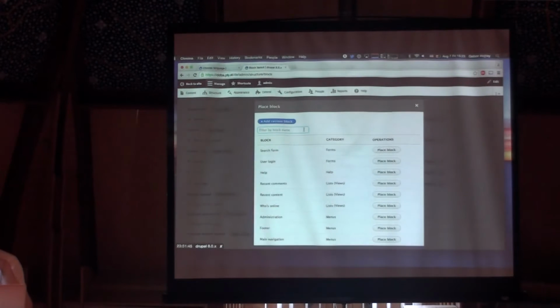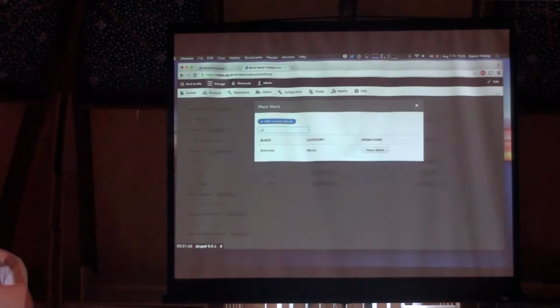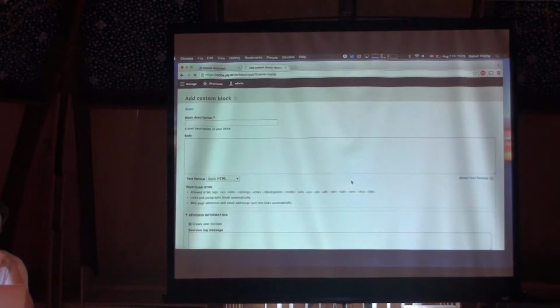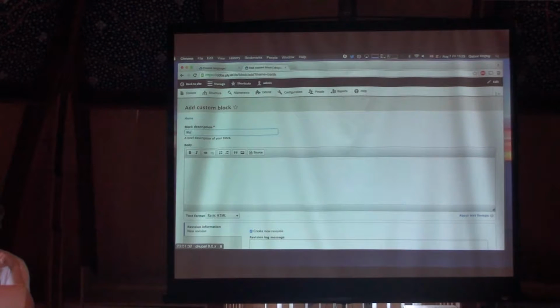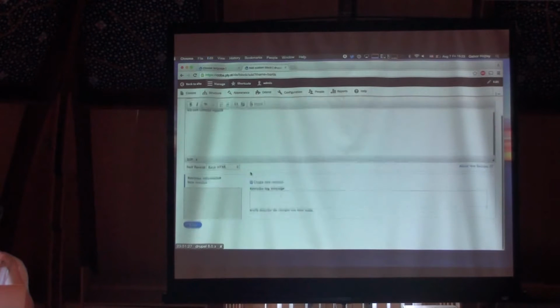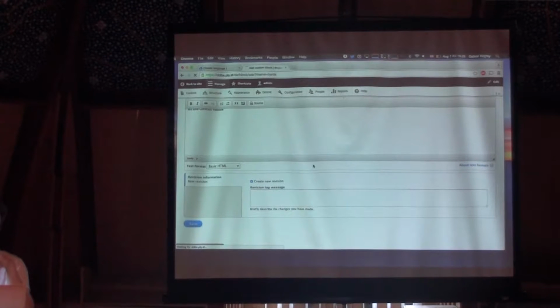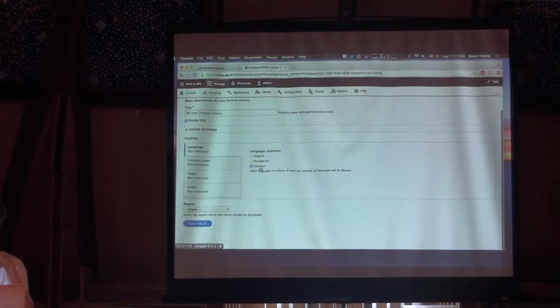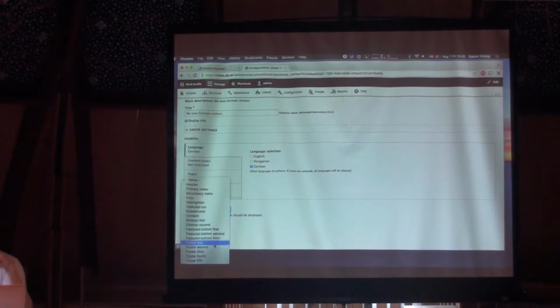A new thing that comes in Drupal 8 is custom blocks that are content entities, and there's this nice add custom block button here, and I can say all the things I want. And save this as a custom block, and then I can place the custom block so it only shows up for Germans. And I put that into the main content area.